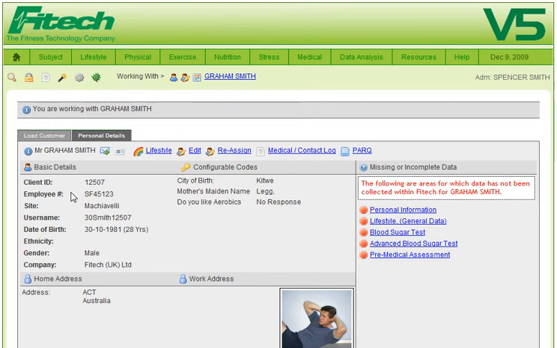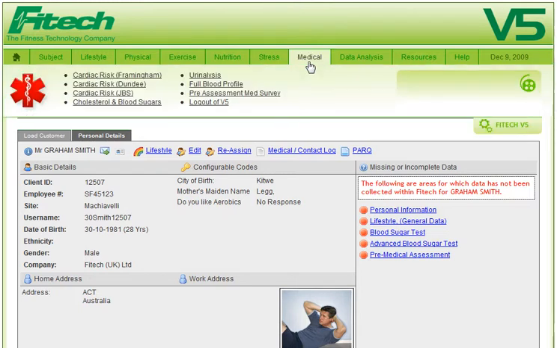Today we'll be looking at some of the medical reports within the system. So the first thing you need to do is log on as at least an operator or an administrator and then load somebody up. I've loaded this particular individual up, so we'll go to the medical tab and you can see there's a variety of different tests or assessments that you can take.